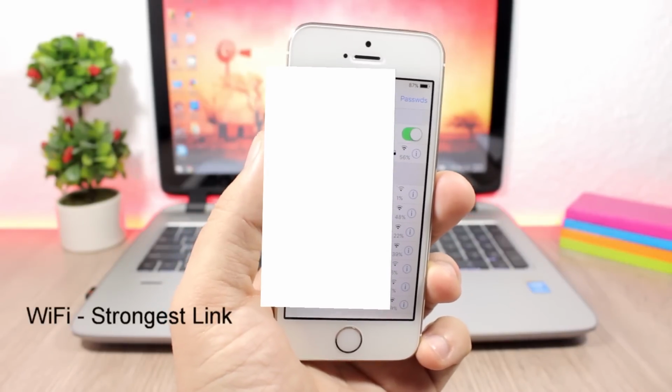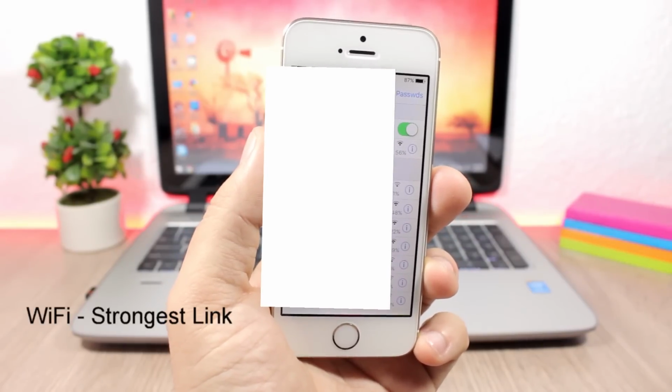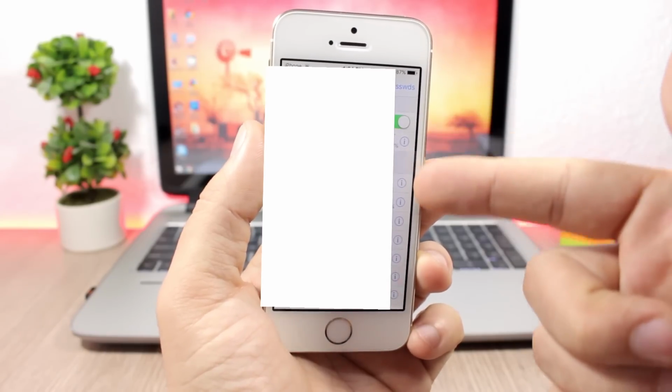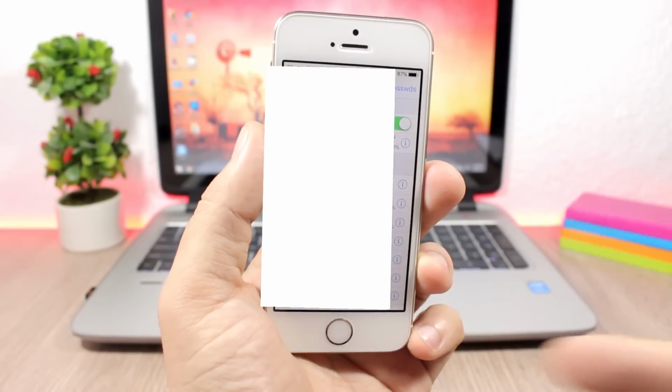Wi-Fi Strongest Link. This is a very useful tweak as it will connect your Wi-Fi to the strongest network. The networks that you have in range, it will show you the percentages right here, the strength of the link, and it will connect you to the strongest one.